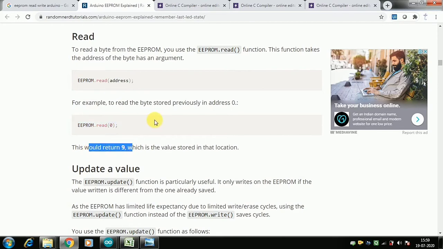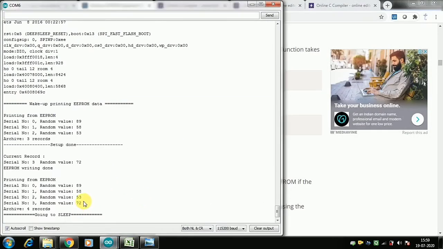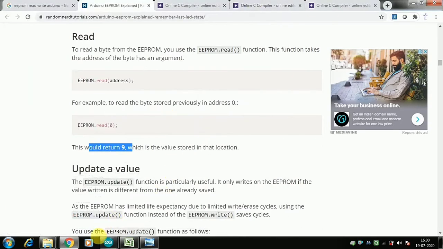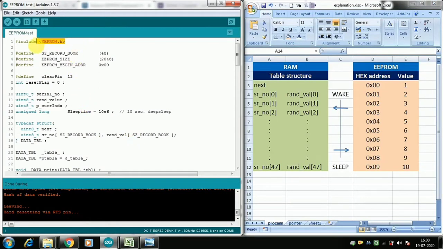This is pretty simple, but in our case we want this EEPROM data to be in a tabular format like this, as if in a database table. So we'll do some C jugglery. Let us see how we have done this. This is the code here. In the code we also included the library, and these first three constants are defined. The first one is the size of the record book, which is 48. That is the maximum number of records you can write in EEPROM, and this is the size, 2048 bytes, that we are allocating to EEPROM. We can increase this size and increase the number of records as well.